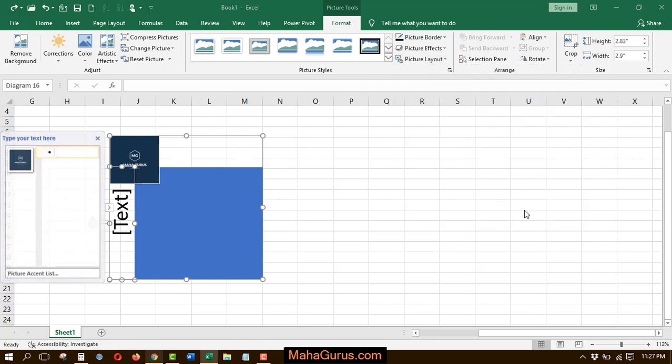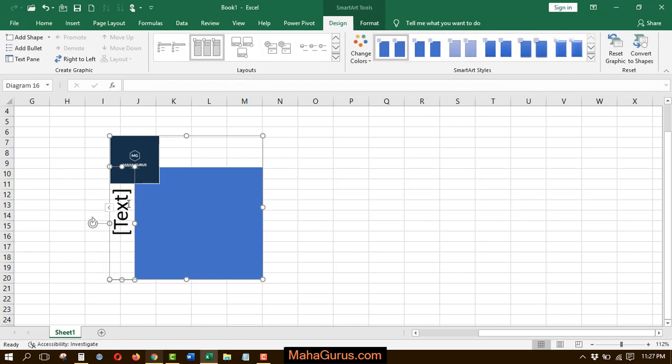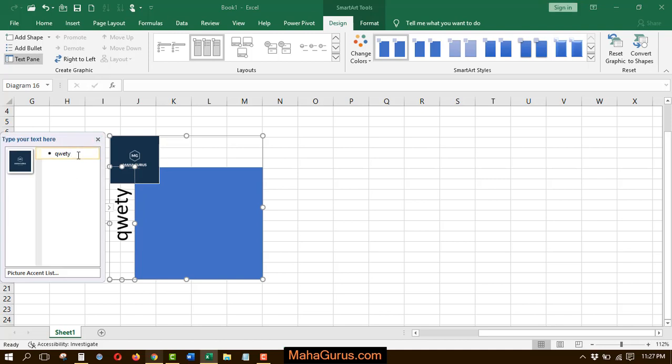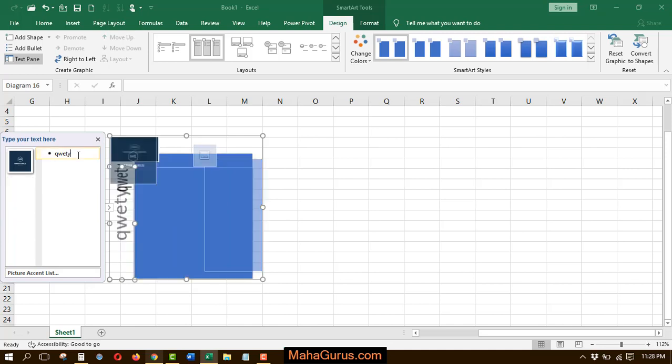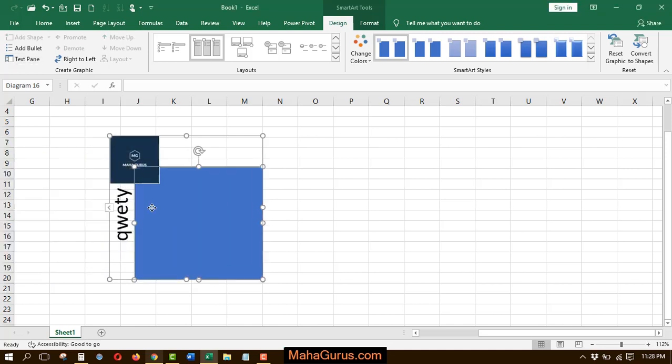Just after clicking on that, this layout will appear on your picture, and from here you can enter the text by clicking it and typing. And here you can see this arrow. When you click on that, this box appears where you can edit the text, or you can press Enter to add more pictures with more text. Similarly, you can type here, or you can press Backspace to delete the text including that picture. I will close this.